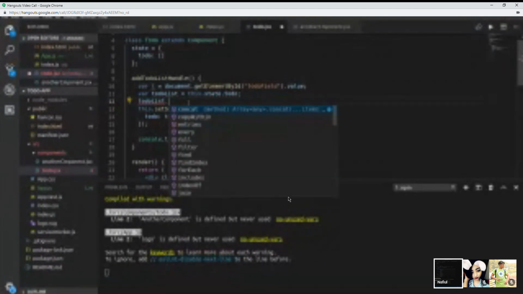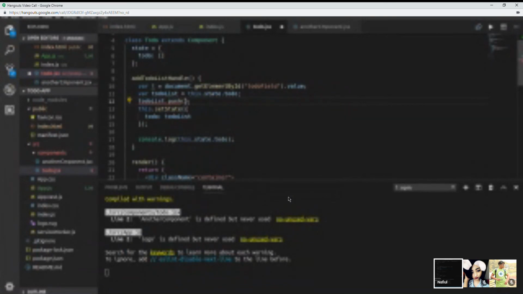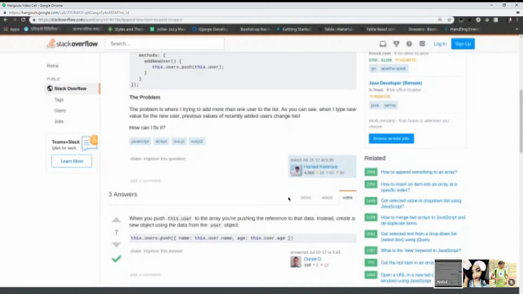To-do list dot push, the to-do list. This dot is dot to-do. Okay. Yep, this is working. So the method is to-do. So can you see, yes, the list is growing up? To-do one, to-do two, to-do three, and to-do four. Yep, the list is growing up.